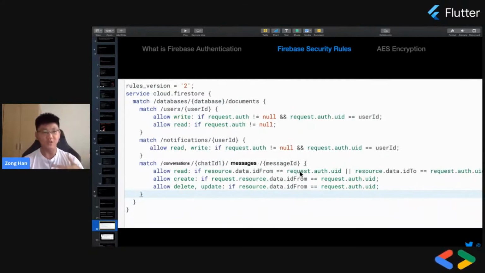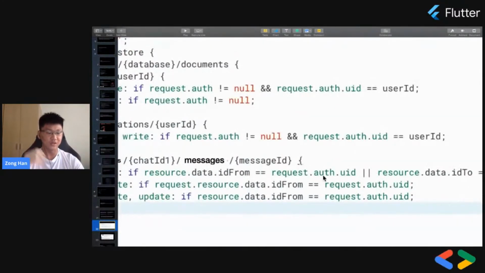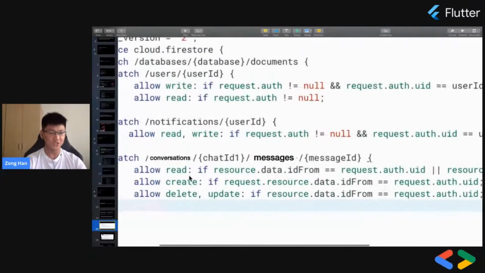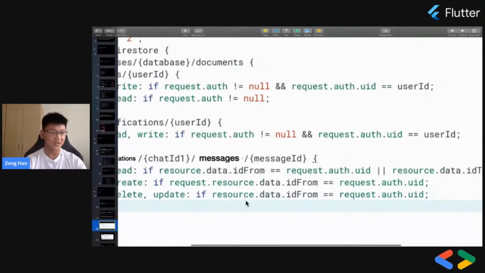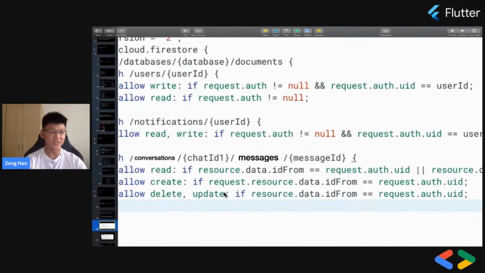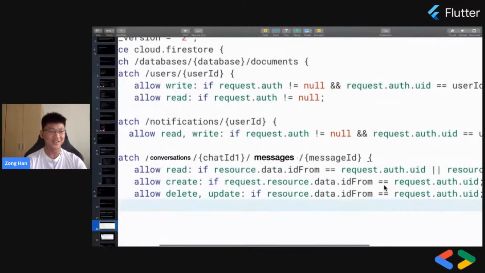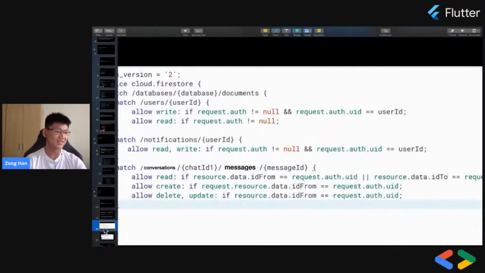If you're already logged into Firebase Authentication and you make a request, this request.auth.uid is already provided within that request, and you can cross-check it with whether or not the message was sent by him or sent to him. If it's true, then you can read it. And if you are the creator of that message, then obviously you can delete or edit the message. And if you are not the user, then you cannot create messages on his behalf. So it's very intuitive to write this kind of write access or read access using Firebase security rules.